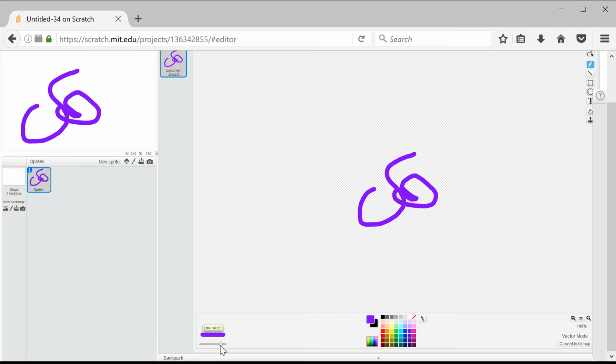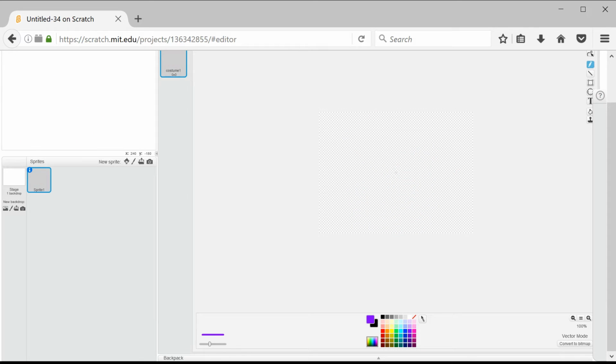There's one thick one. Here's a thin one. First, I'm going to show you how to use the vector editor.